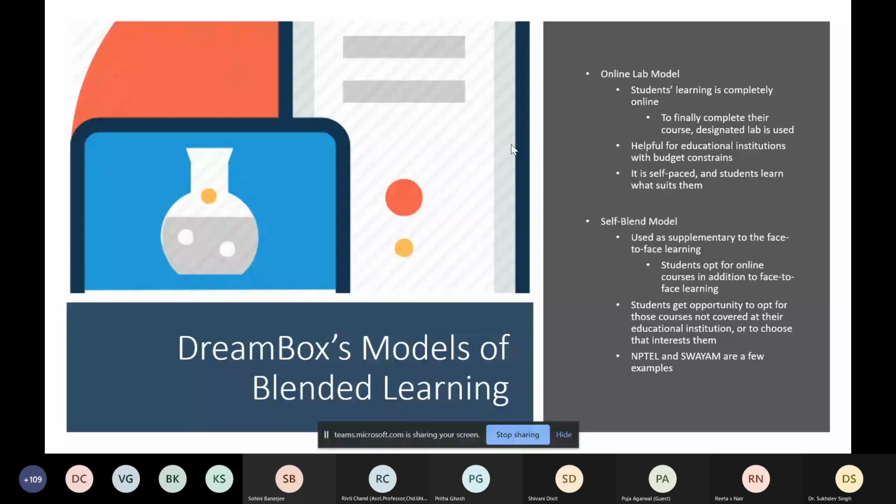For instance, in India also this system has started. For instance, NPTEL is there, SWAYAM is there. Even if we are part of face-to-face teaching and learning, yet students and even teachers also can opt for NPTEL and SWAYAM courses, which can be credited to their face-to-face teaching credits and grades. So this is the self-blend model. In this, the student can opt for those things which are most interesting to him or her.